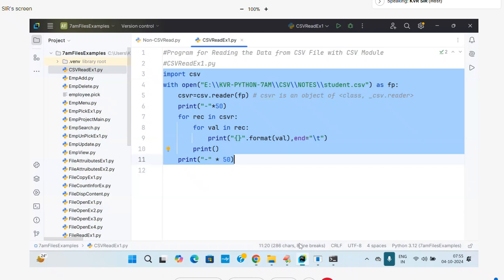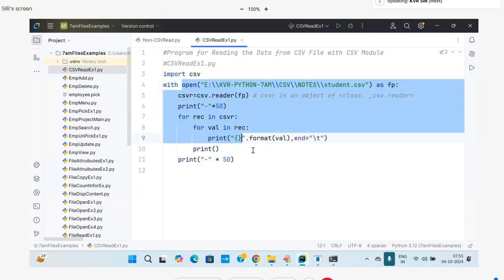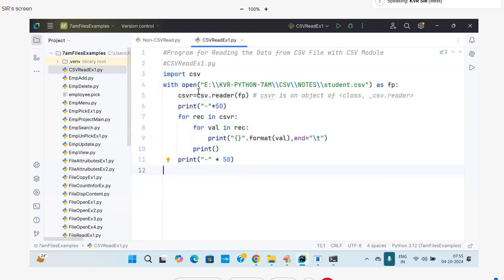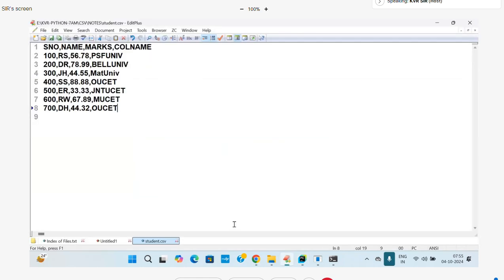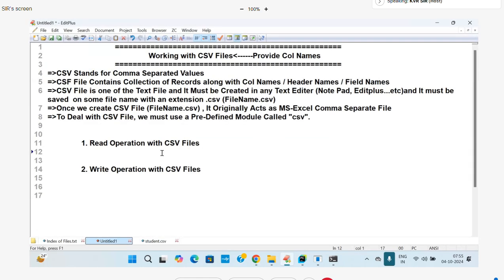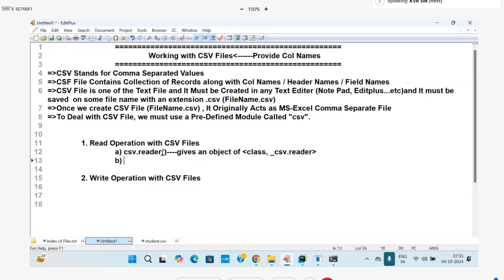So here, this is about how to read the data using a CSV file. What is the class name we used? Two classes I'm using. Number one is the csv.reader function I am using. Reader function returns an object of the class _csv.reader. Second one I'm going to read.